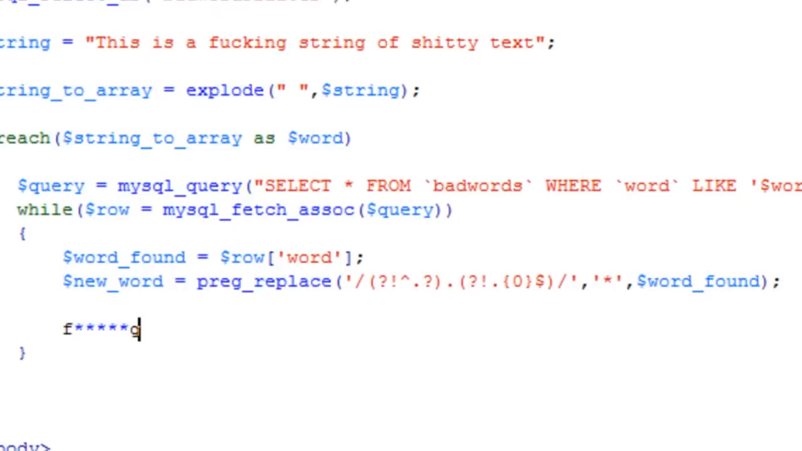It'll end up being like that, okay? That's basically what it's doing. It's replacing all the characters apart from the first and last one with a star.